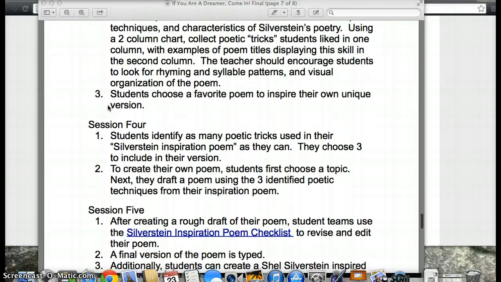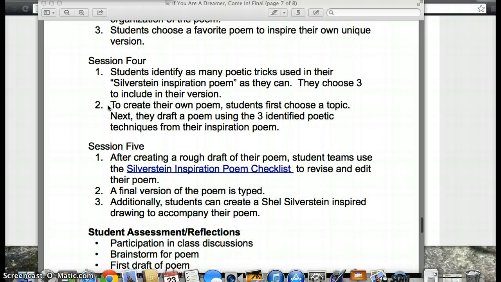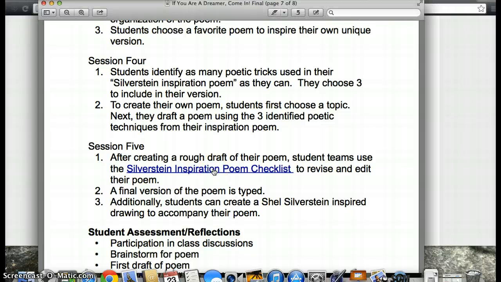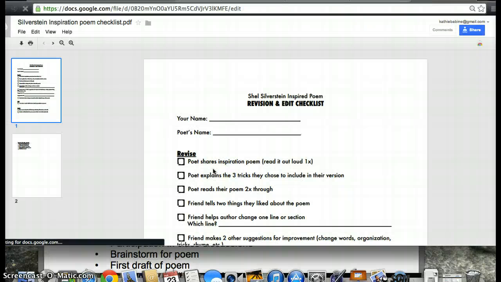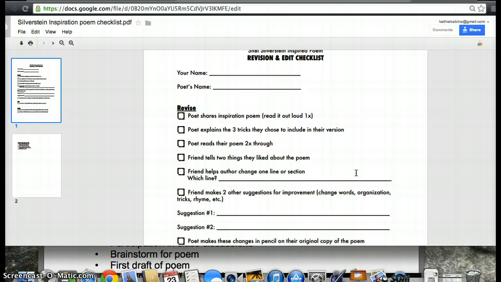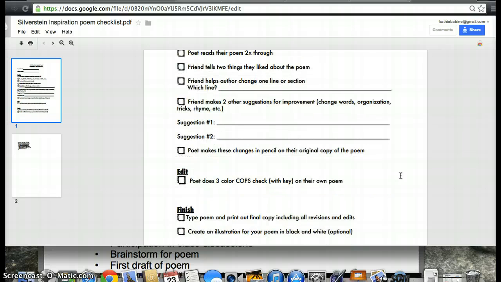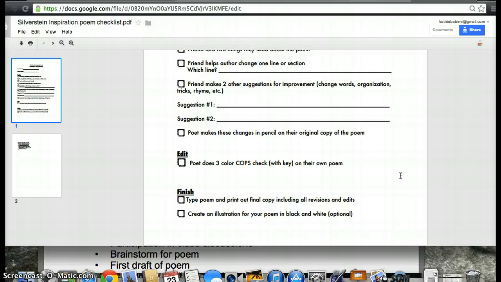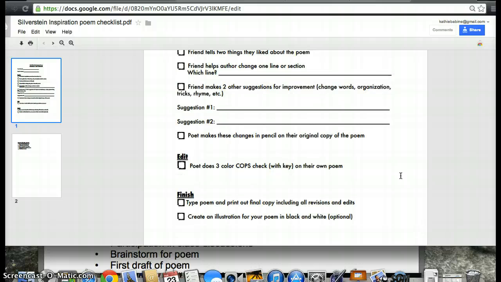As I get to session 4, they are looking closely at their own poems that they've chosen, and they're starting to create their own poems. In session 5, I've included an inspiration poem checklist. I've found that the students really rely on these checklists. I use them a lot in my classroom. I think that structure helps them work independently and allows me to be more of a guide on the side rather than someone they go to after every single change they make or everything they complete.